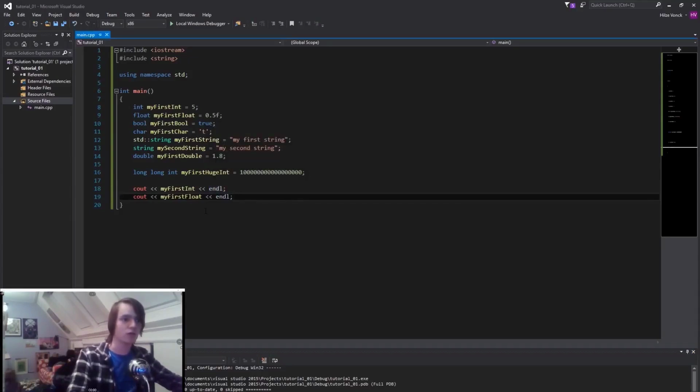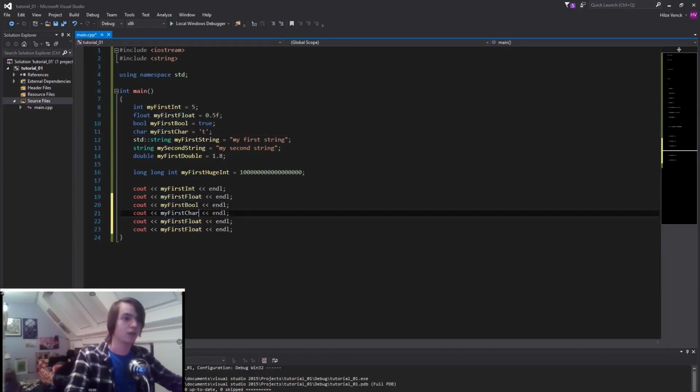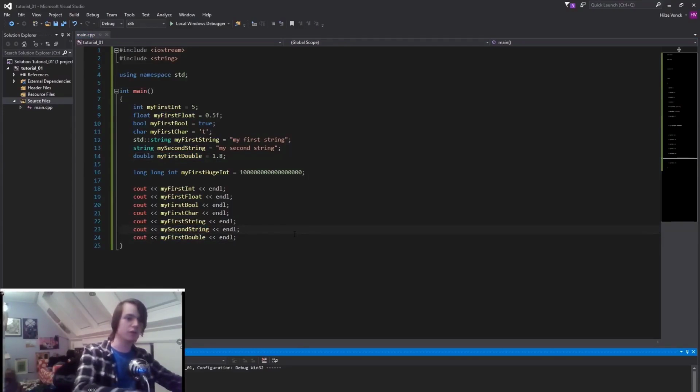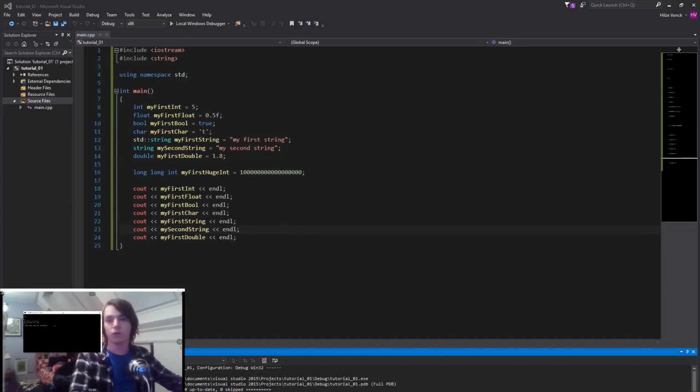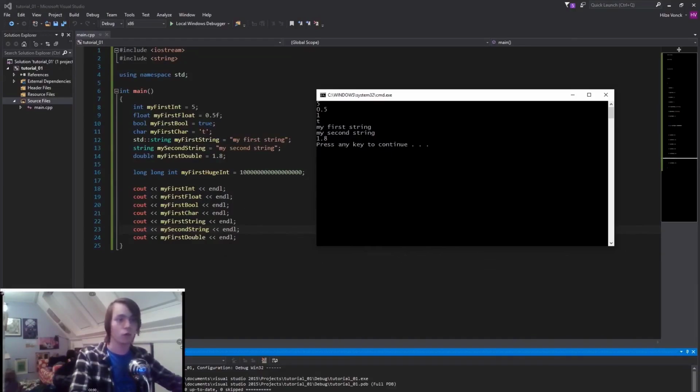So we're going to do the same for all of the different things. So I'm just going to use Control C, Control V in order to copy it a few times and then just modify the names. Okay, I'm going to need another one. So if we now run the program with Control F5, it will show us exactly everything that we've created. So 5, 0.5, 1 because it's true, 1 is true, 0 is false, t because we specified the character t, my first string, my second string, 1.8, and then press any key to continue. That shows it because we pressed Control F5.